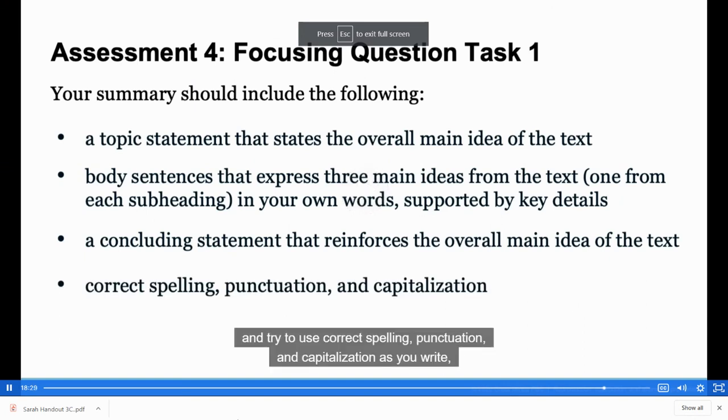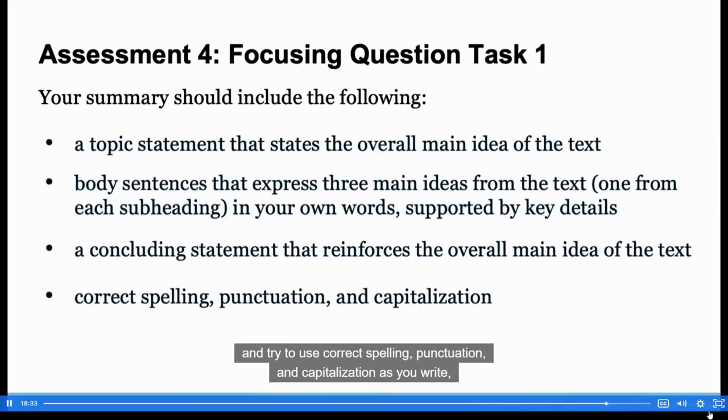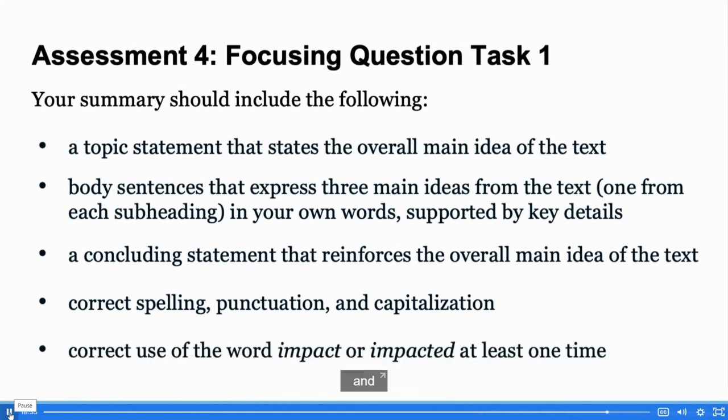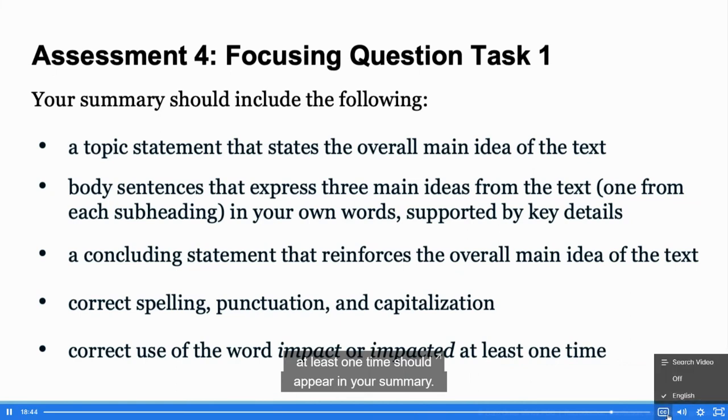and try to use correct spelling, punctuation, and capitalization as you write, and the correct use of the word impact or impacted at least one time should appear in your summary.